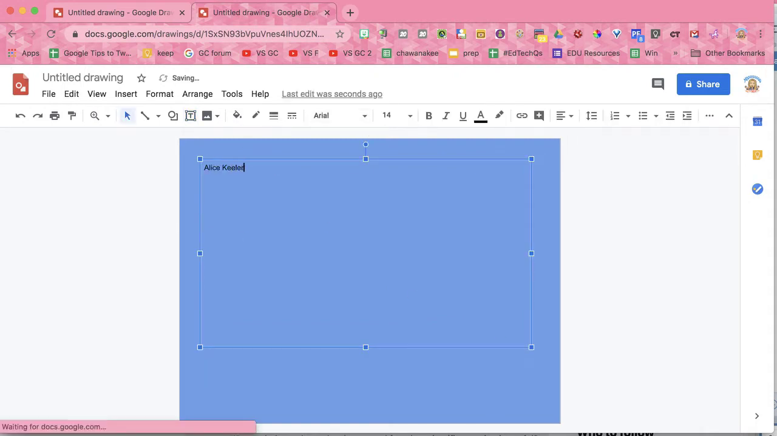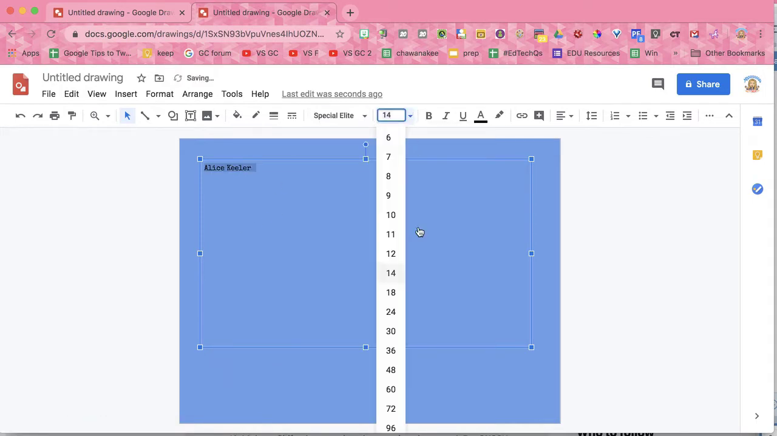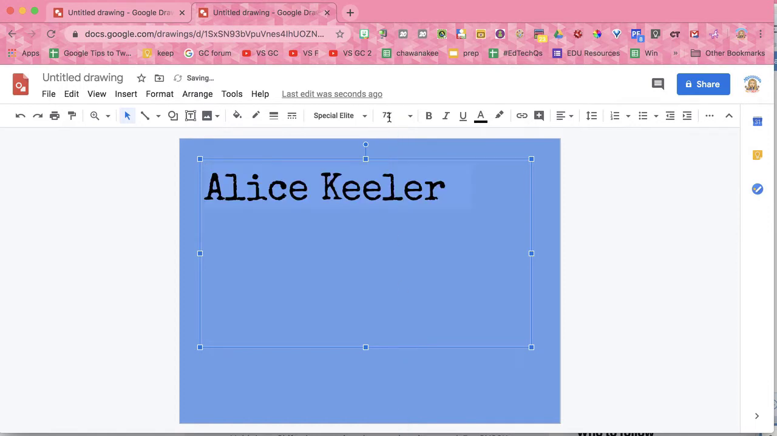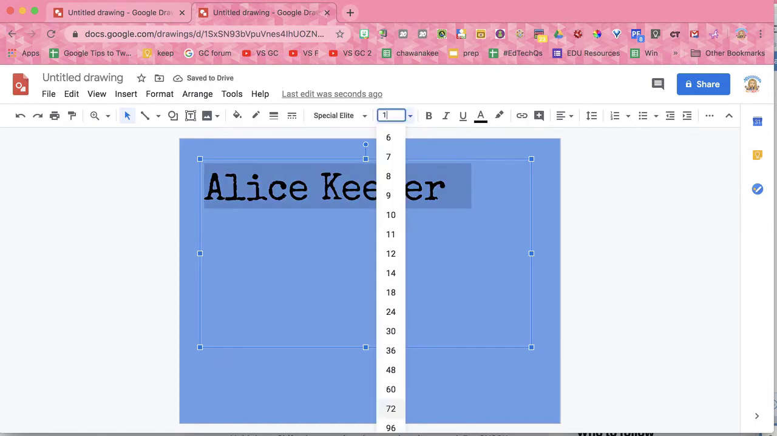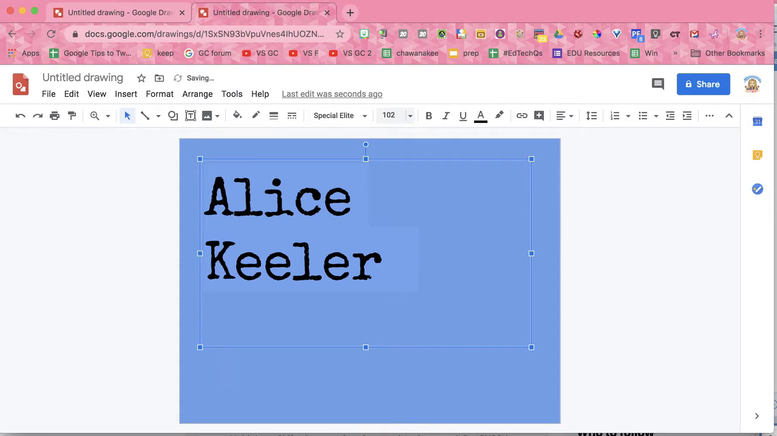And I'm going to place some text on my canvas, and use Control A to select all. Change the font style and make it larger. And do you know that you can actually just type right in there and make it whatever size you want? Okay, so that looks pretty good.